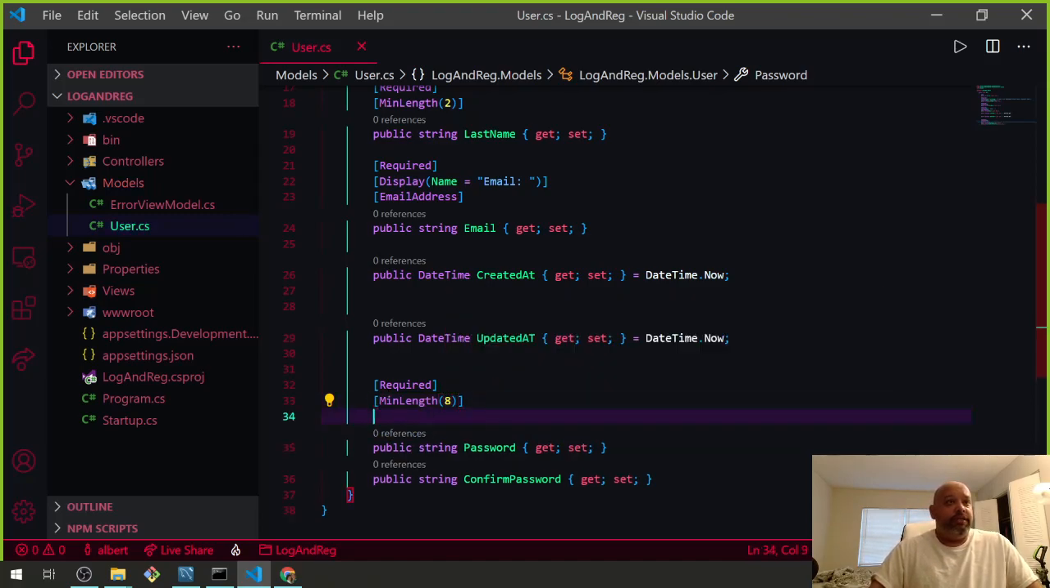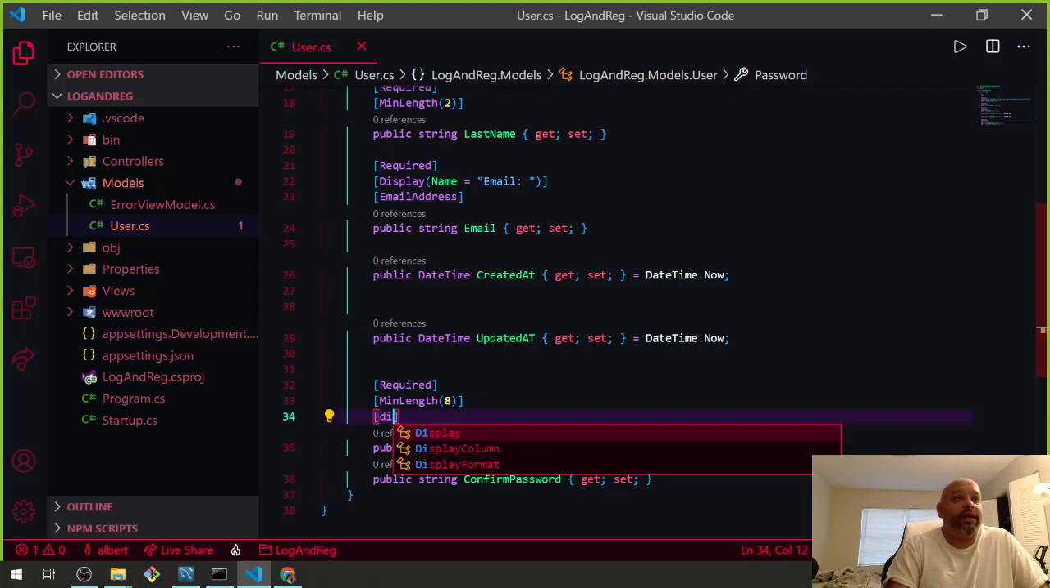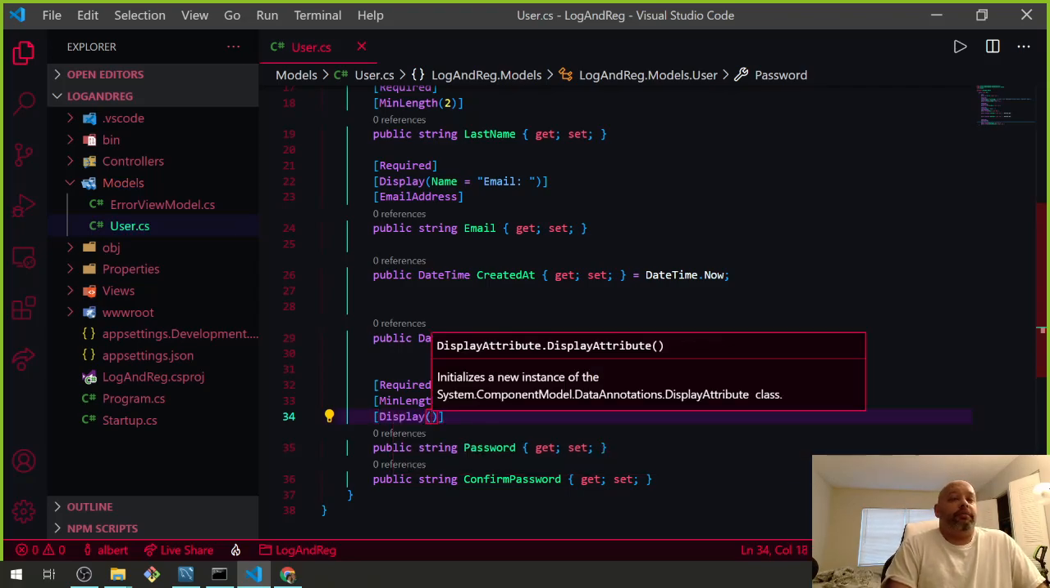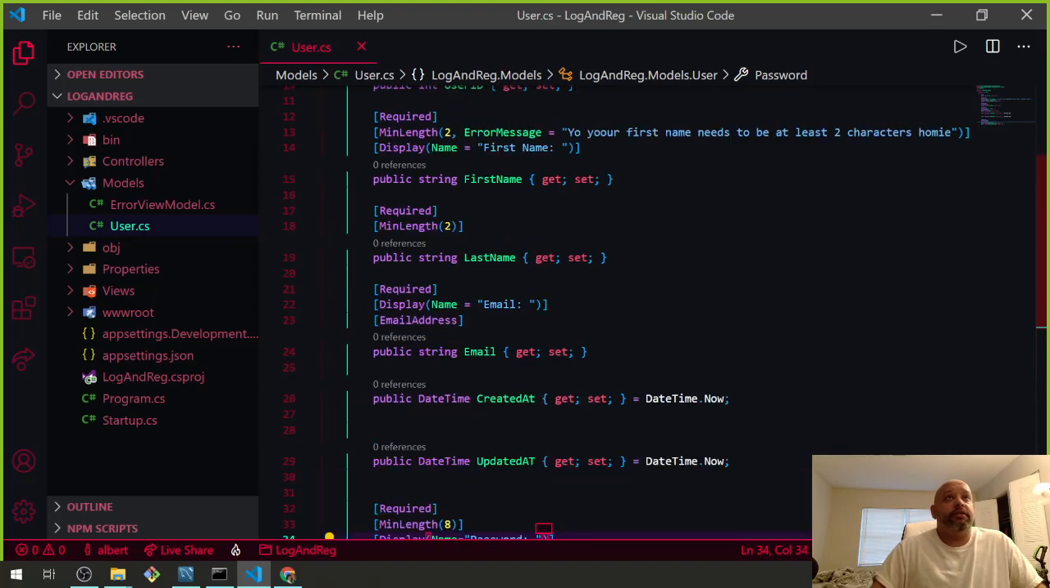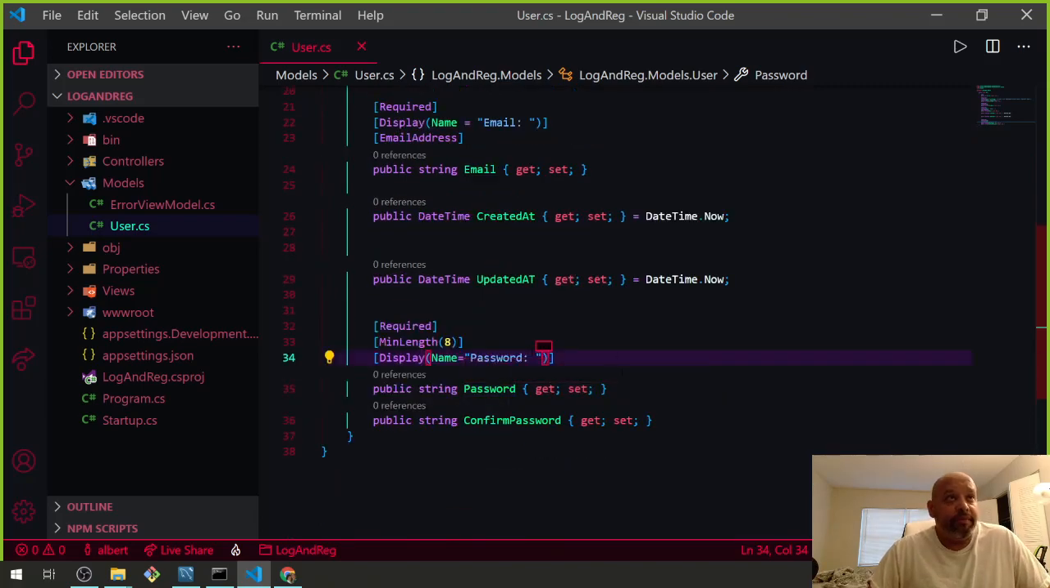We're gonna do the display as well. See who loves me. Why does everybody want to talk to me when I'm doing this? And we'll do the name again, and we're gonna put the equals, and we're gonna put password. And do I have a space in the display? Yeah, and then a space in here. Let me see the first name. Yeah, okay, that's how I do it. I want to make sure they're all consistent.